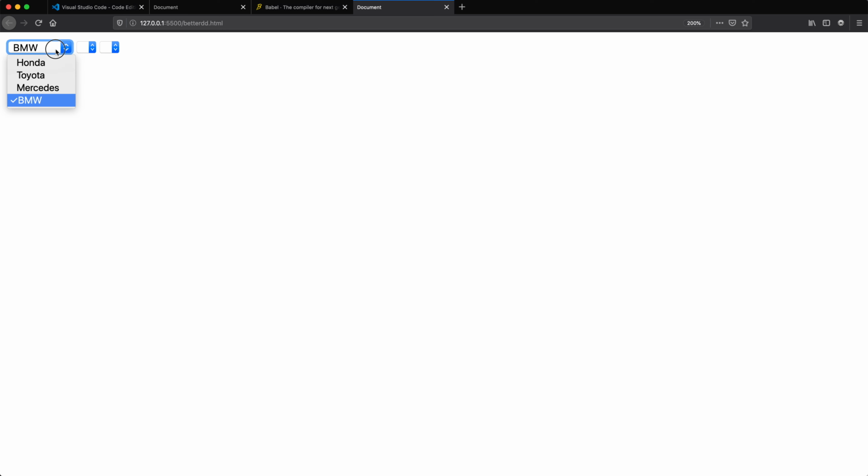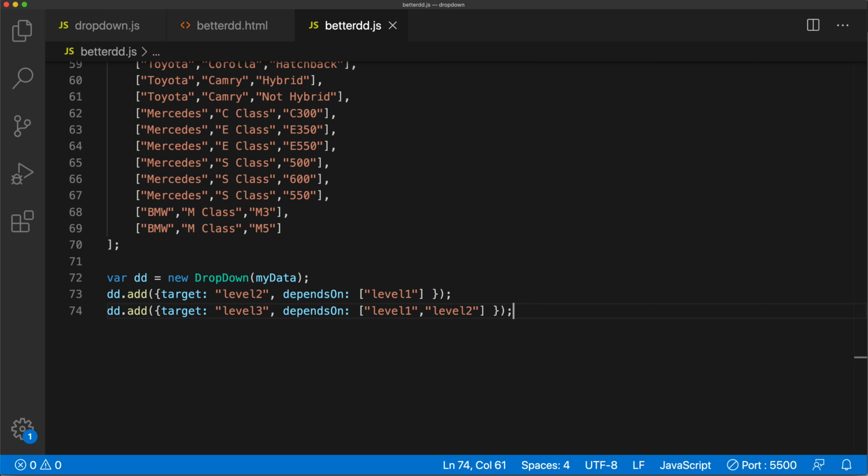That's good. Now if I change this to Honda, see it went here. Now this also populated right away. If I go to this, that works. If I change it to this, we have C class. If I change it to S class, we have this. How nice is that? So we're able to do the third level just like that.